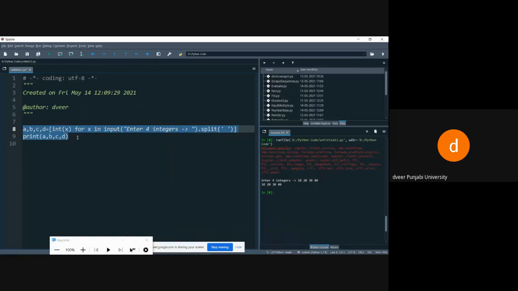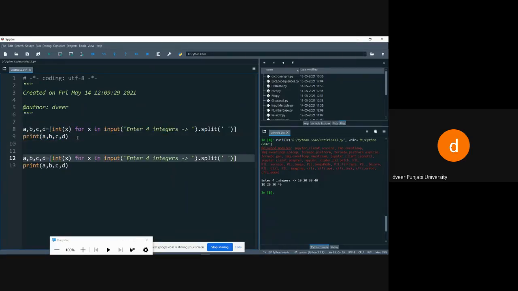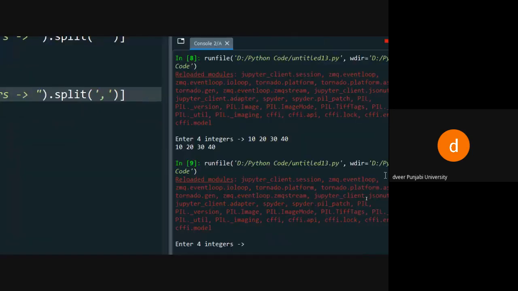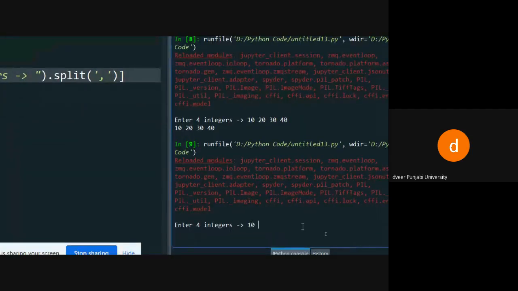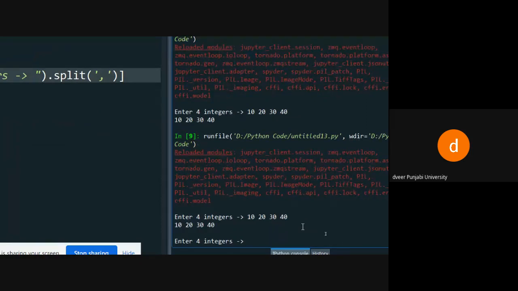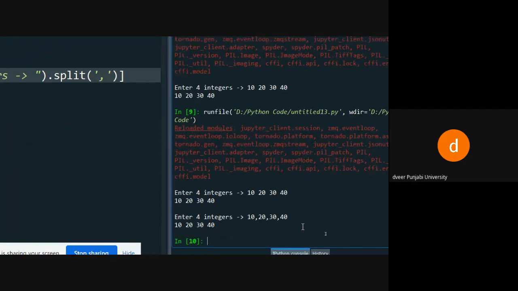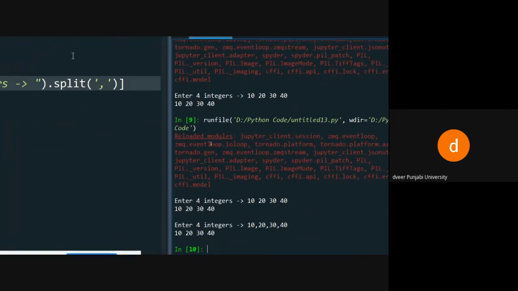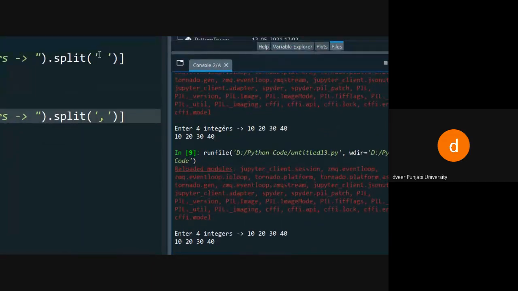Let me write one more method. We can split it using comma also. So in that case, we will have to enter commas. For the first method, we have 10 space, 20 space, 30 space, 40. And for the next one, we'll have 10 comma 20 comma 30 comma 40. So in the first case, as you can see in the code, the splitter is space. In the second case, the splitter is comma. Is this thing clear?